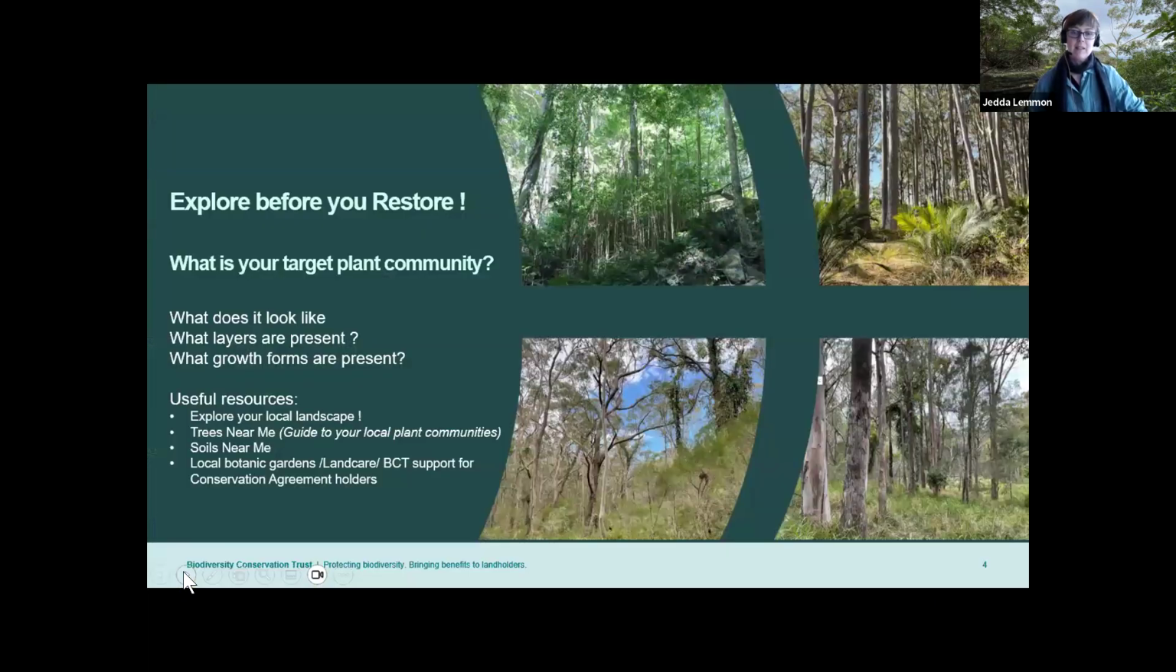Next slide. Thanks, Alex. So one of the first steps is really trying to understand your site and where that occurs in the landscape. So what kind of target ecosystem you are trying to restore. As I mentioned, we have a whole host of different plant communities and ecosystems in our landscape.